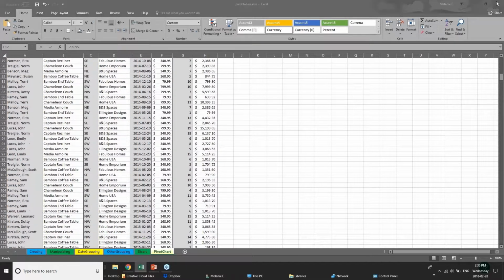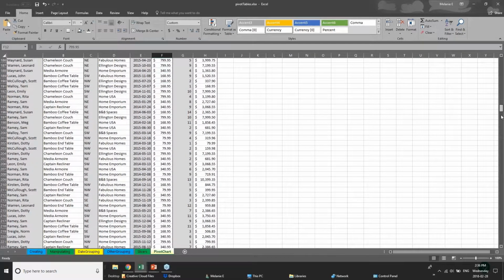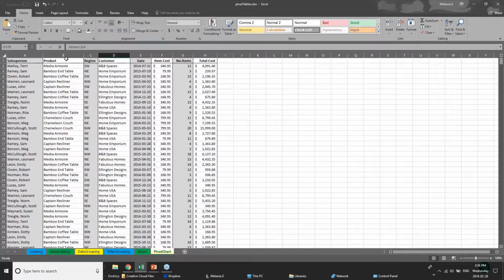And again, I could scroll through and try to get to the bottom of the info. Maybe when I get down here, I think, oh, I forgot, what's this column for? What's this column for? I can't remember. I have to keep going back to the top and finding out what the titles are for these particular columns.